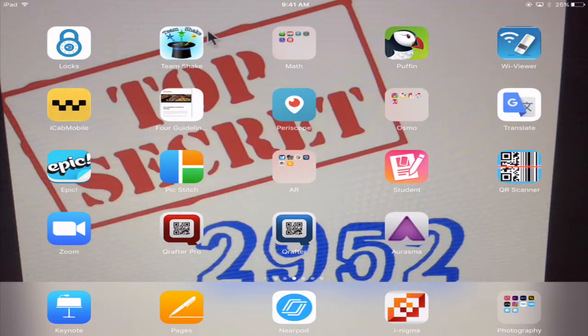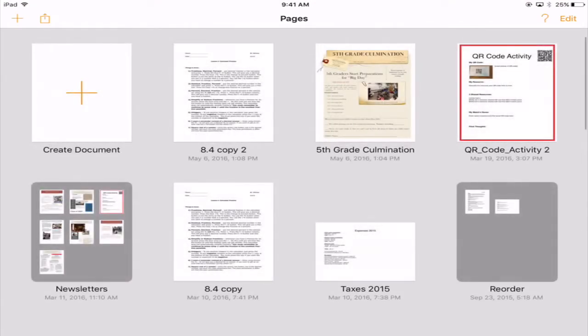Pages is very similar to Microsoft Word or Google Docs, and Pages is the orange icon down in the systems tray with the pen on it. So I'm going to go ahead and click on this here. And this is kind of like my holding spot or my place for different things. And you see that I have two folders. I have one that says newsletters and I have another one that says reorder.